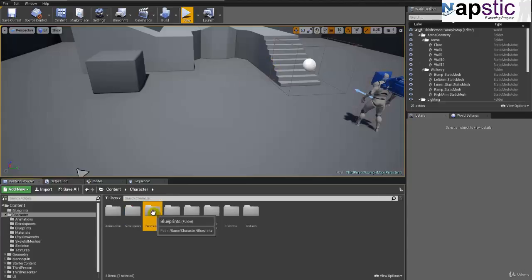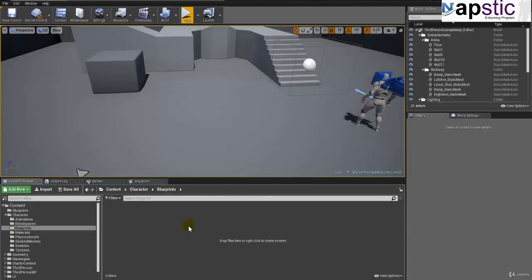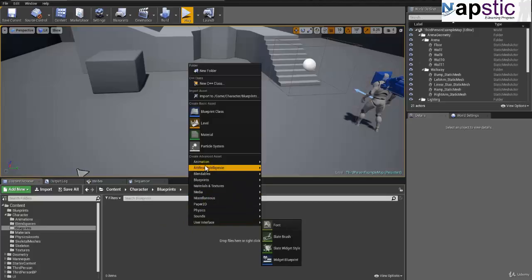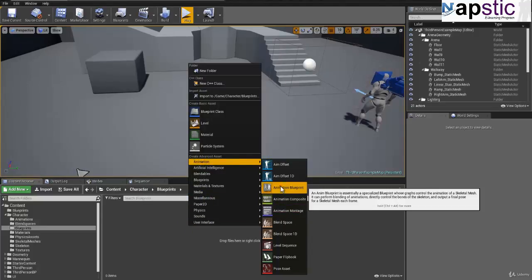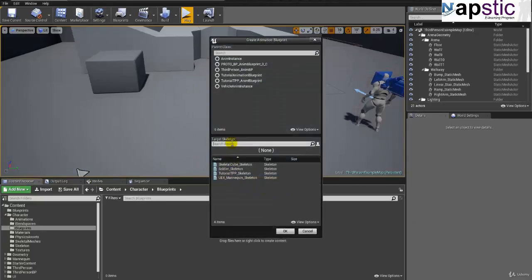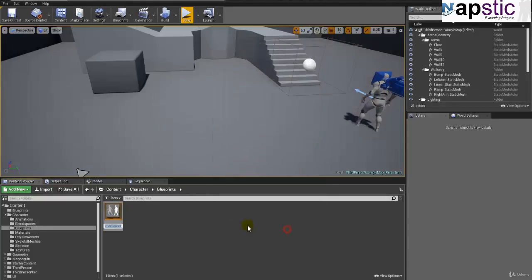Okay, and inside the blueprint I'm going to create a new animation blueprint. So I'll right click and go over to animation, and out here I'll click on animation blueprint, and now it's going to ask us to select the skeleton. Since we are working with the soldier skeleton, I'll click on that and say okay, and I'll name this soldier anim BP. Okay, so that is short for animation blueprint, and instantly right away you can see that it's got the model of the skeletal mesh of our soldier.